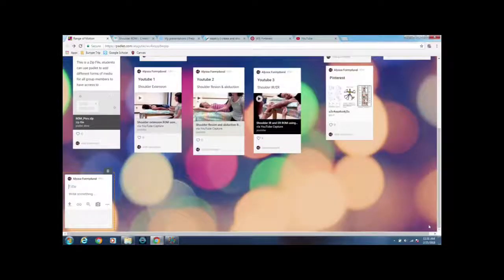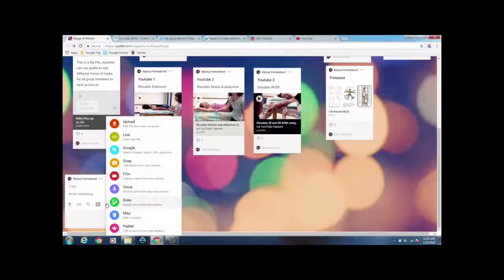So if I were to add, say I'm going onto this board and I want to add information, I can click on this link and you can see all the different types of information I could put. So you can upload a file from your computer, insert a link, do a Google image search, take a photo from your webcam or upload pictures, capture a video from your camera, record audio. You can doodle on the on-screen canvas, add a map or link to another Padlet board that you have possibly created.